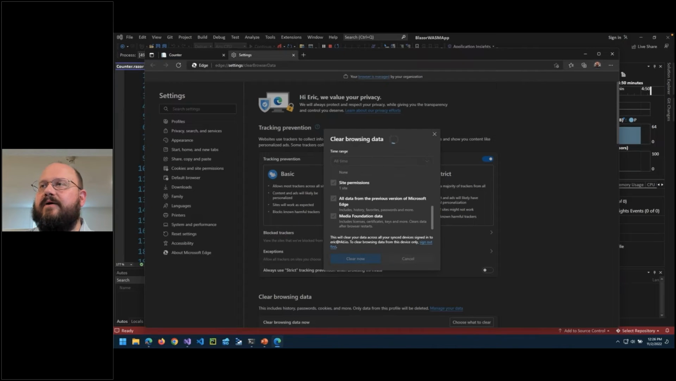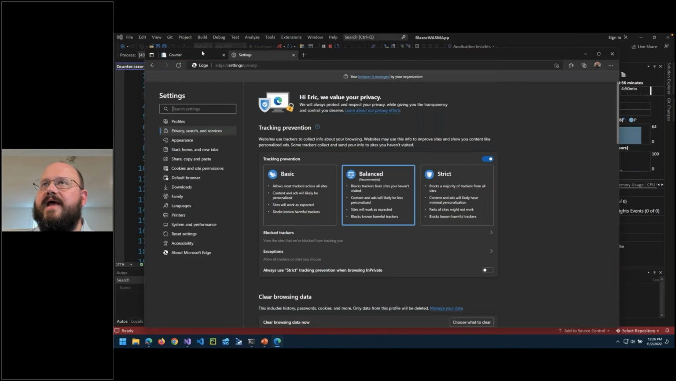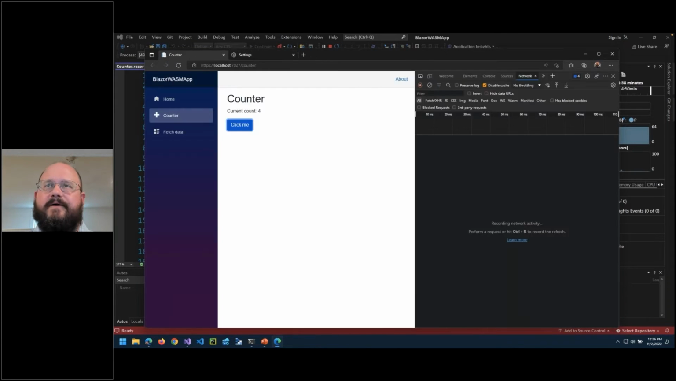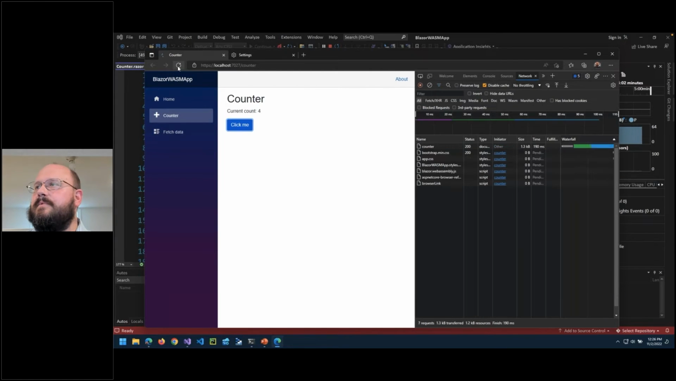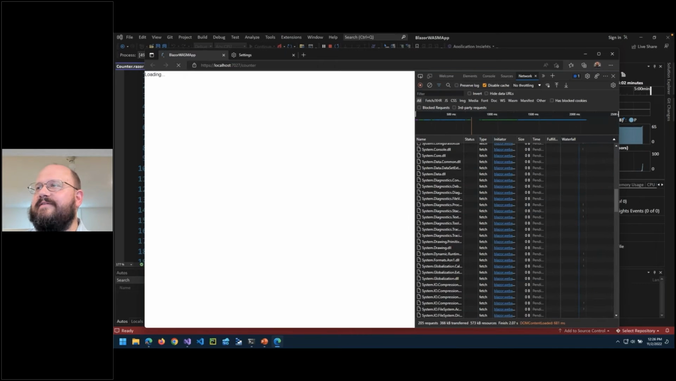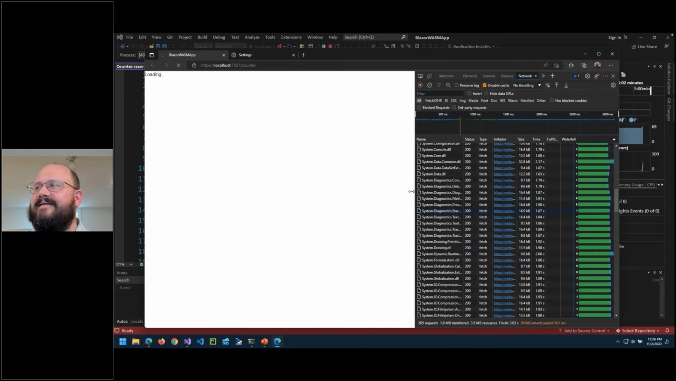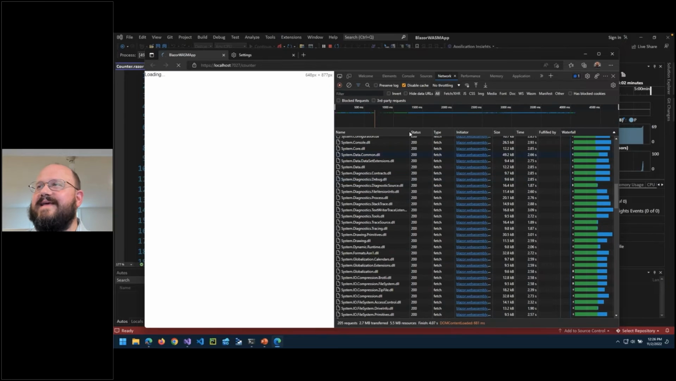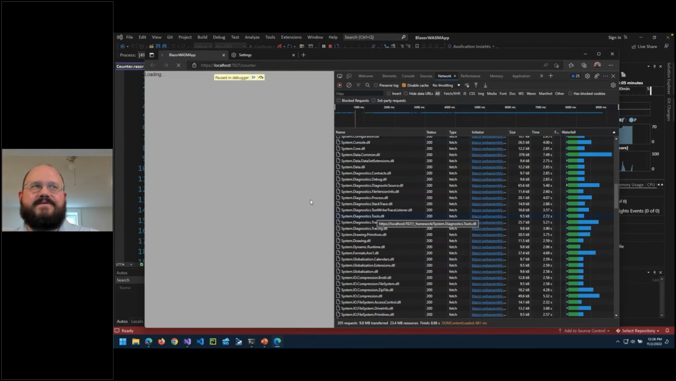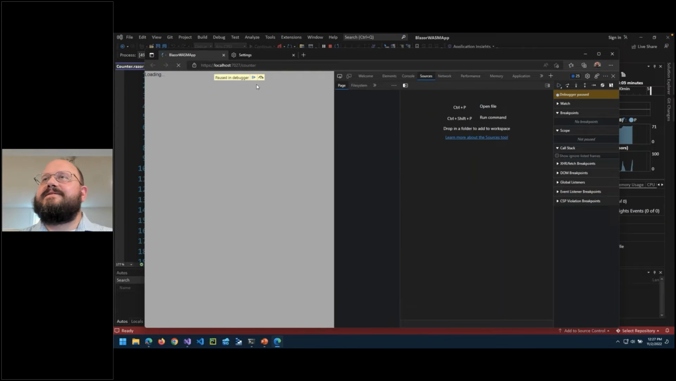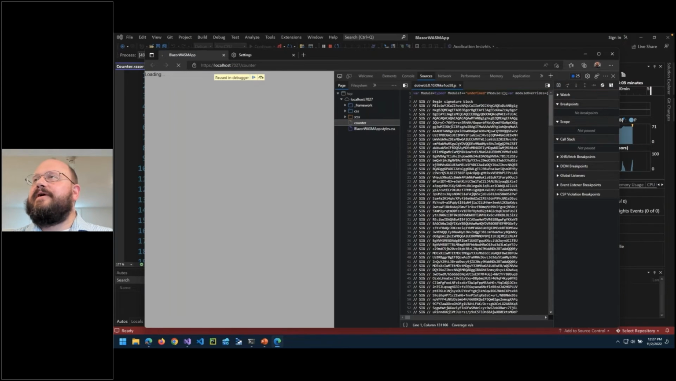So we'll do clear now. Give it a second to clean all that out. Okay, now we're going to come back over to counter. So now what I'm going to do is refresh the web page. See all this? Take a look at that. Told you, it downloads .NET. All right, and let's click on our debugger there, hold on.